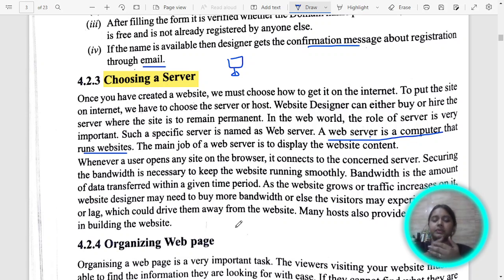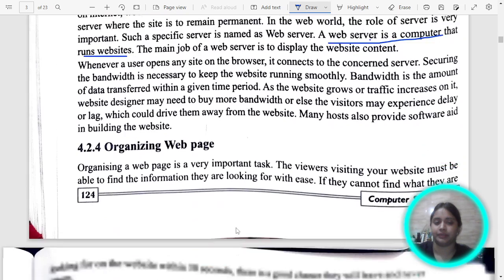And how fast it will give the reply depends on the bandwidth. Bandwidth means how much data can be transferred in one go. That is the bandwidth. So if your website grows in coming times, then you need to have more bandwidth so that more data can pass at one time. So we need to choose a server to put it on the internet.